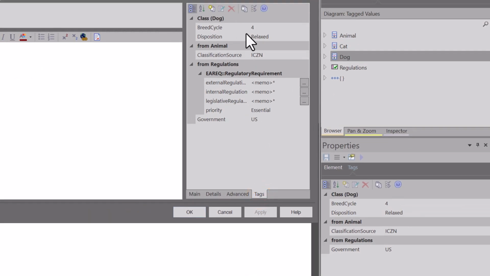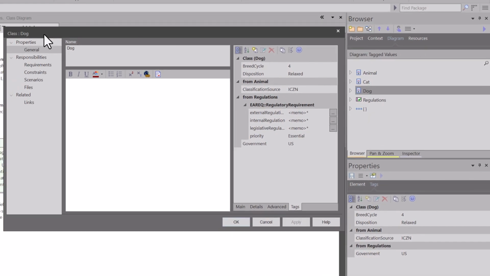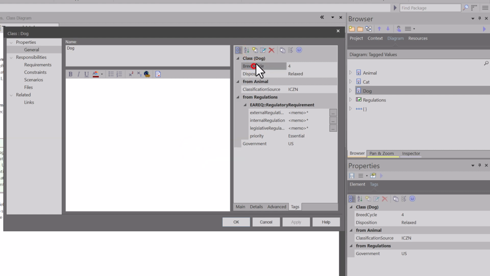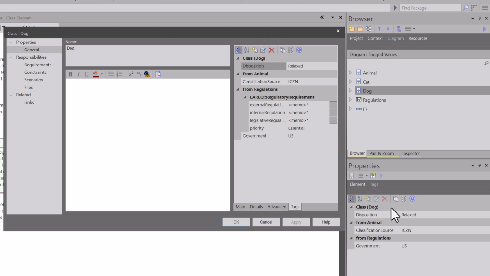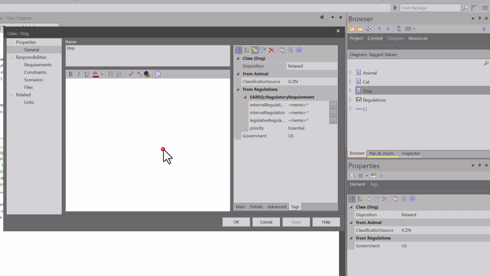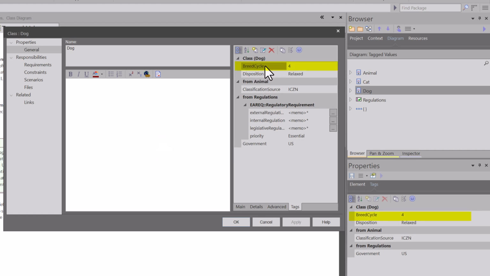And we can see the tags that are exposed for this class element called dog, right? Now you can add tags. I'm going to cancel. You can remove tags. We're going to delete this by this X. So this tag value is now gone. And you can add that tag or another tag back in. And let's add a tag in. We're going to call it breed cycle. We're going to put the value 4 in here. And now we've added that back in.